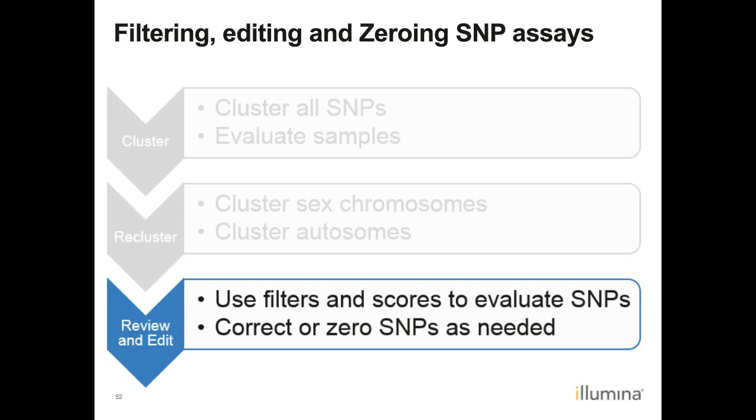Now we're not done yet evaluating all the SNPs, so when it asks you if you want to update all the SNPs, say no again. Now we're moving on to the last part of this, where we review and edit the SNPs to see if we can fine-tune, exclude the poor-performing SNPs, and re-edit the ones that need editing.